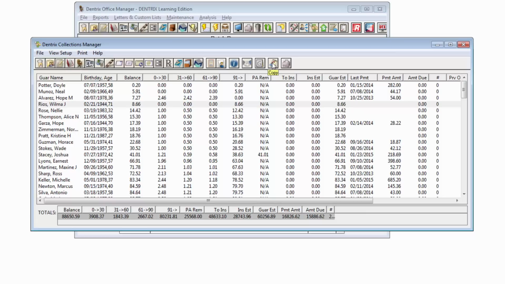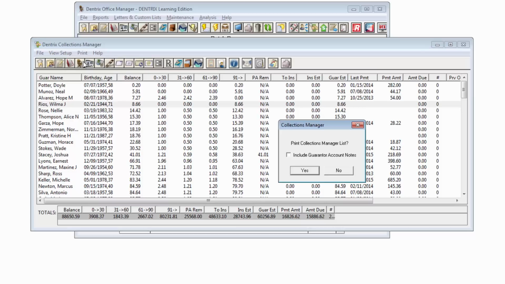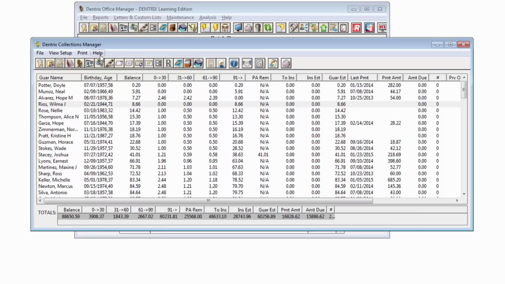If you prefer a hard copy, you can print the Collection Manager list. From the Print menu, click Collections List. To include guarantor notes for each account, select Include Guarantor Account Notes. Also from the Print menu, you can print mailing labels for the collection accounts that are displayed in the Collections Manager. And that's how Dentrix does it.